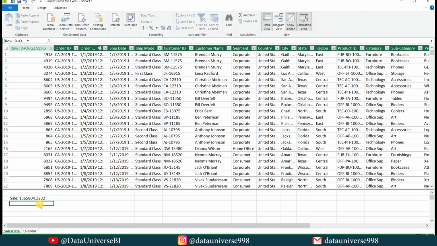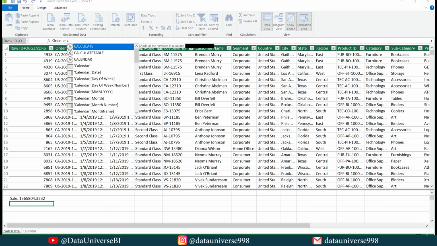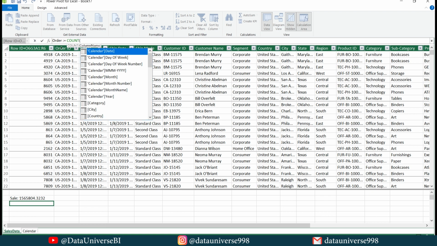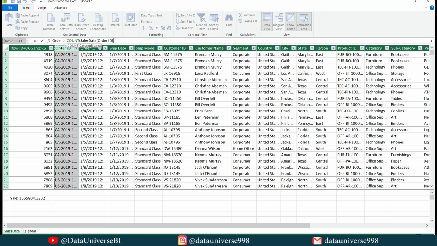Now I have to calculate my orders. So for orders, I will be making the count of these order IDs, because each row contains one order. So I'm going to need to count the number of rows. So these are my orders.